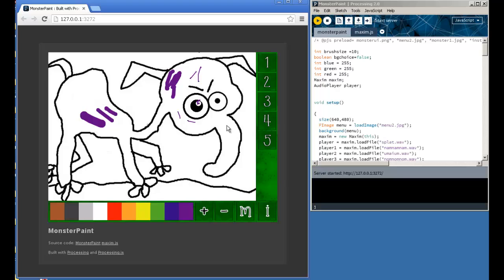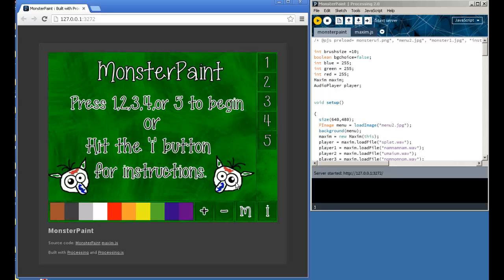And there you can see we've got a really thick brush. And once it gets to 60 pixels wide, then that's it. It's not going to crash. It's just going to stick at the 60. You have the menu button. It just takes you back to the beginning.